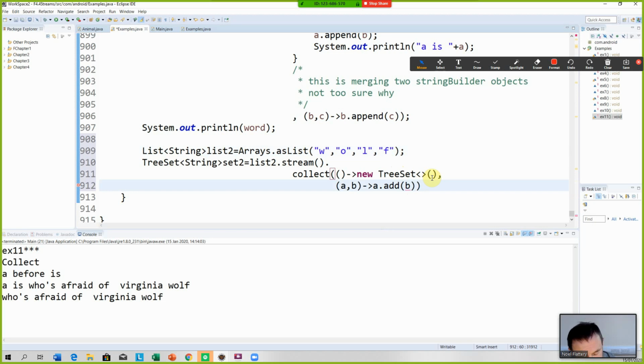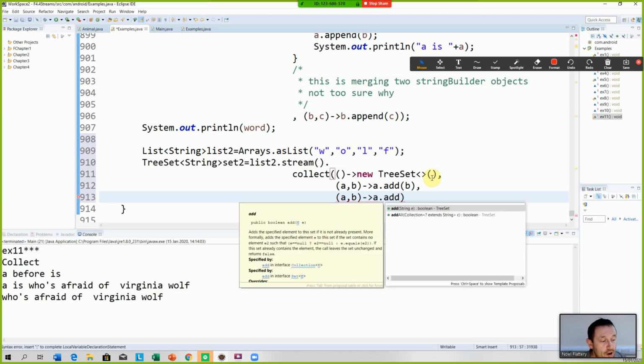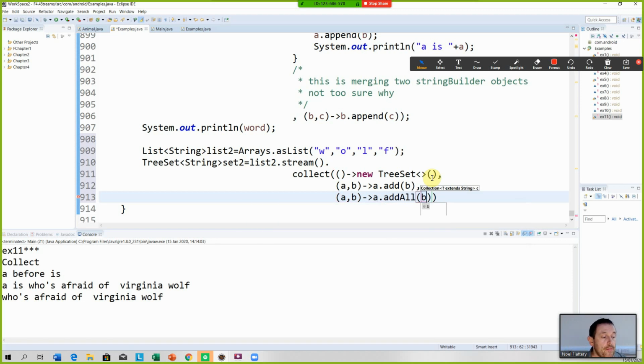Now here again we have the last thing. I'm not 100% sure, I don't understand this part. What we're doing in the very last part is, both A and B are both tree sets, and then we have to go A dot addAll B. Now again, I'm not 100% sure what it's doing there. I understand the first argument, no problem. I understand the second argument, no problem. It's this one here. I'm not too sure what is happening there.